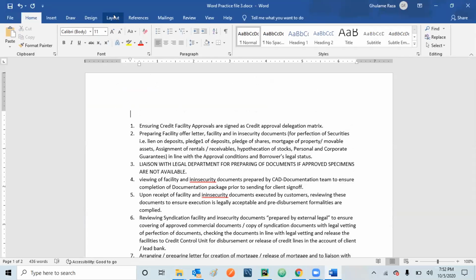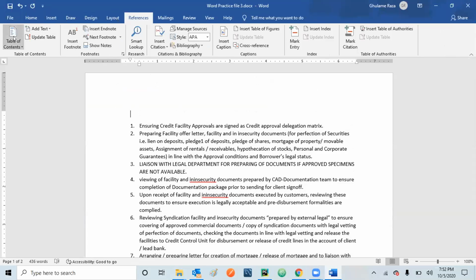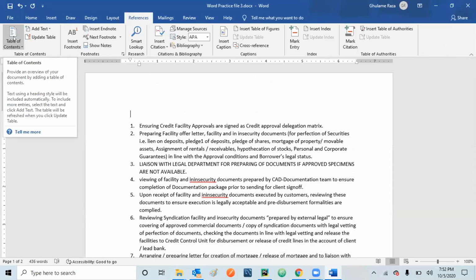After giving them numbers, I just bring the table of content here. How can I bring it? Simply table of content. I'm just doing it on the same page just to show you how the numbers are changing and all those sorts of stuff. Okay. So let me make this one as table of content.